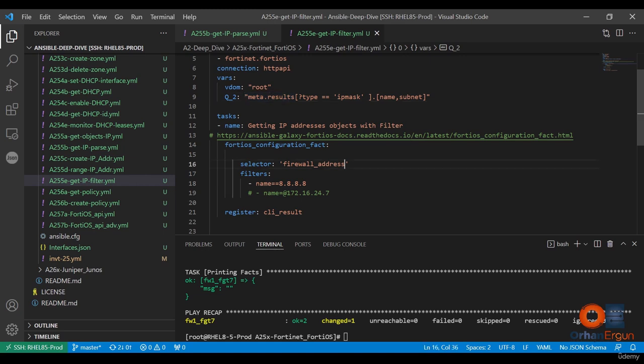I went there and gathered the firewall addresses using the configuration facts, but look, now I'm using the filters. Filters is one parameter that is supported within the configuration. If you recall, one time we used the params. There are filters, sorters, formatters, etc. So the filters will help you a lot in how you gather the information.